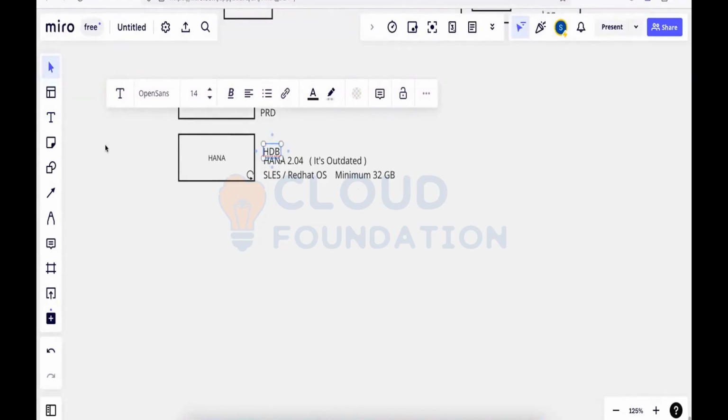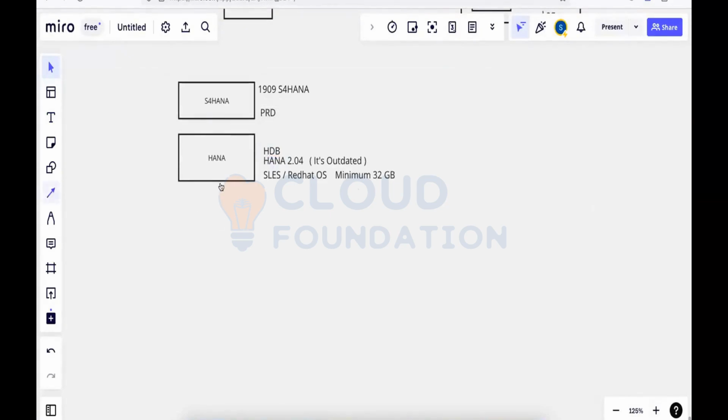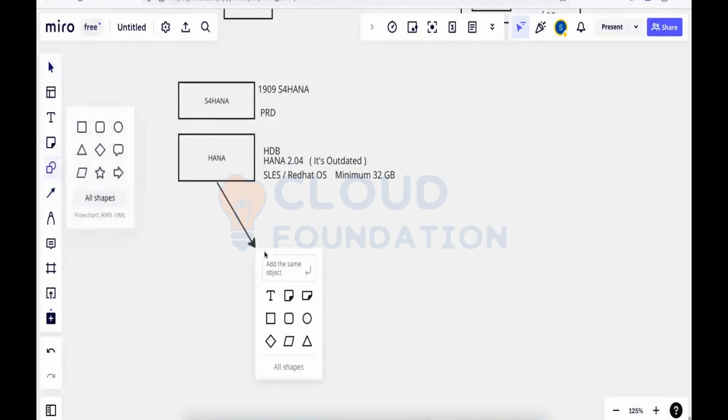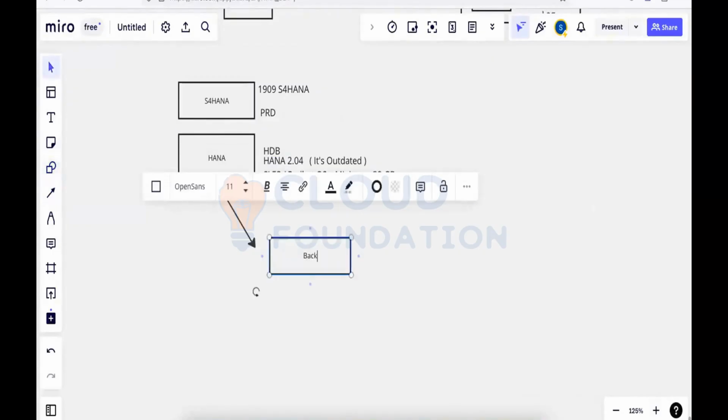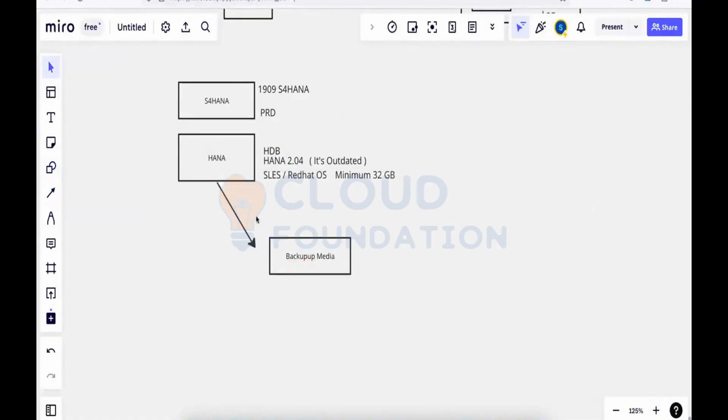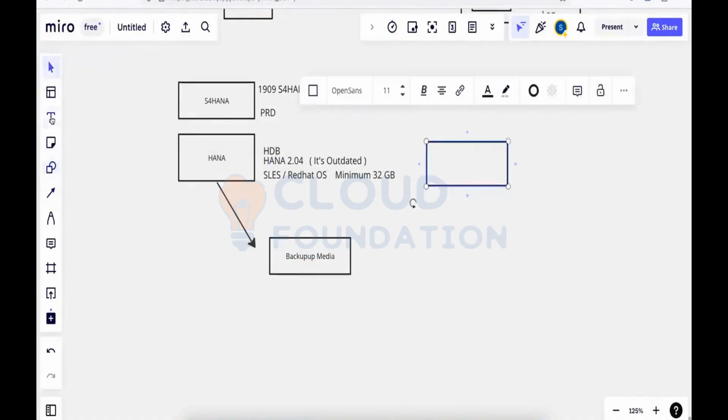What you are saying is that you are taking the backup. We are taking the backup of this one. This is our backup media. No matter what, this is the backup media. Now your question is you want to restore. What do you do? You install a HANA S/4.